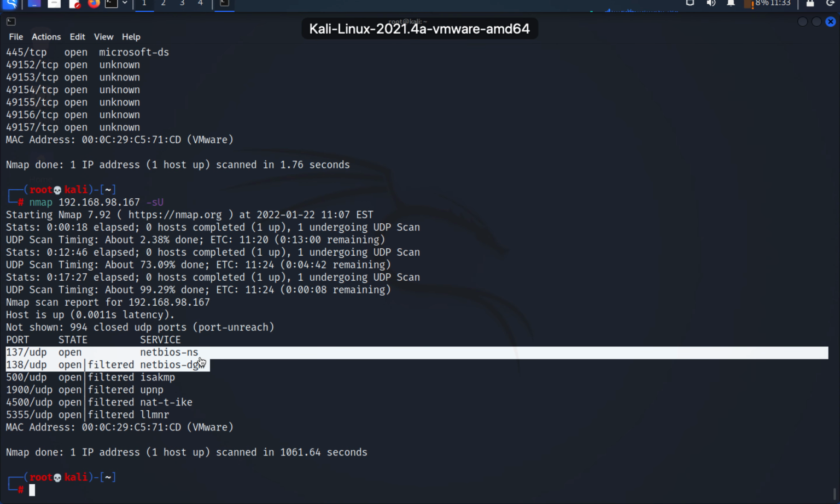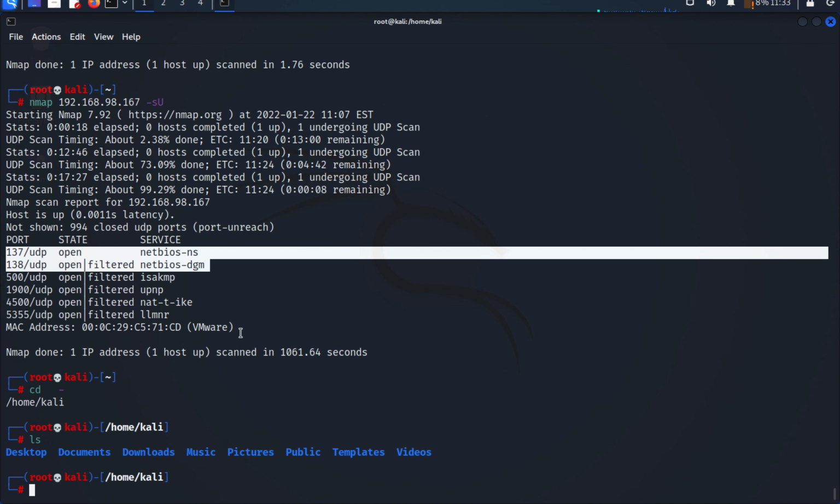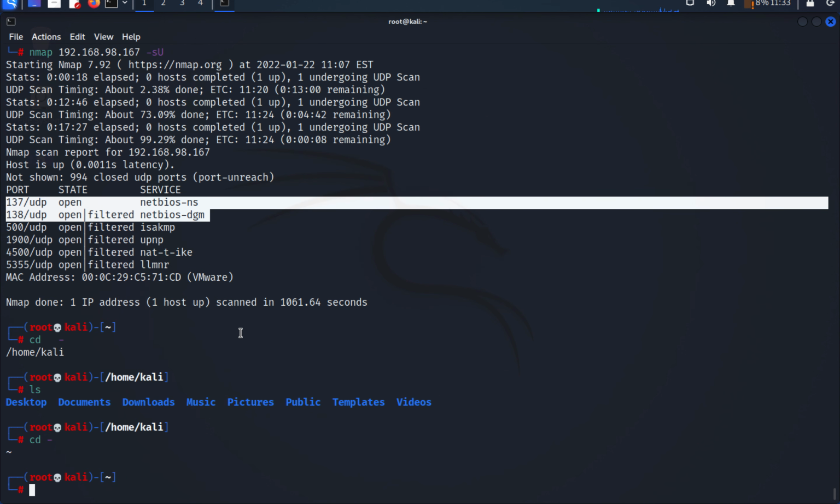Now, when we talk about the NSE scripts, that is the Nmap Scripting Engine scripts, there are certain scripts present for nmap. And those scripts reside in the same location, but inside the nmap folder.